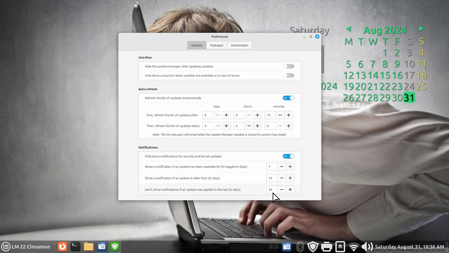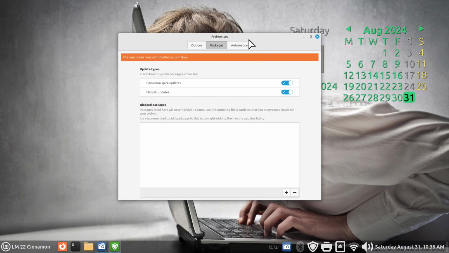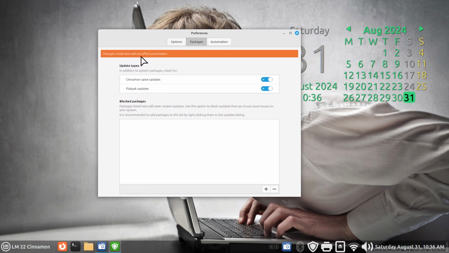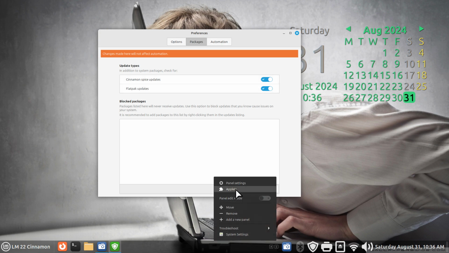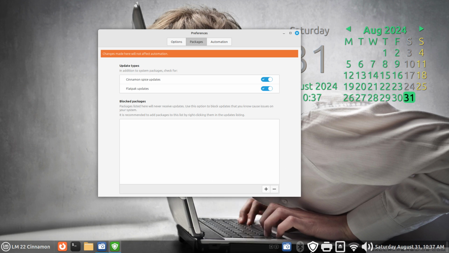There are three categories. So packages. Changes made here will not affect automation. I'll talk a little bit about automation in a second. Cinnamon spices, what are those things? Well, like applets. Applets are these toys down here. That's one example. What about Flatpak? What's that stuff? Software Manager contains Flatpak software, not Synaptic Package Manager. You probably want that on also.